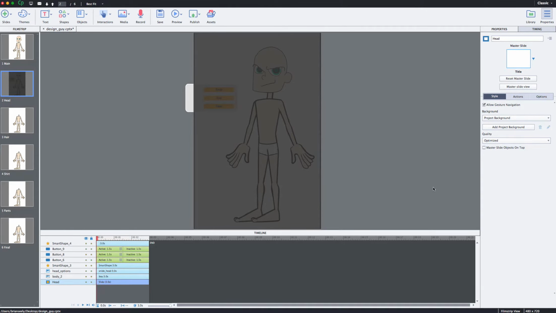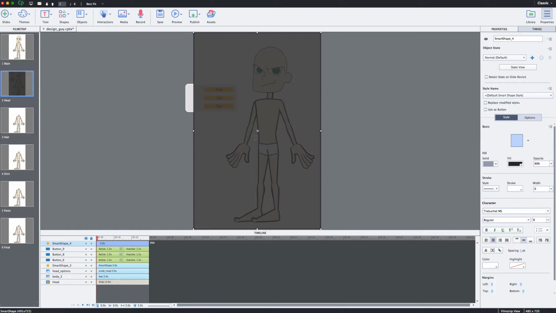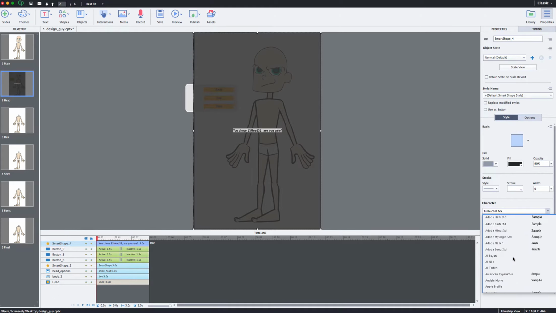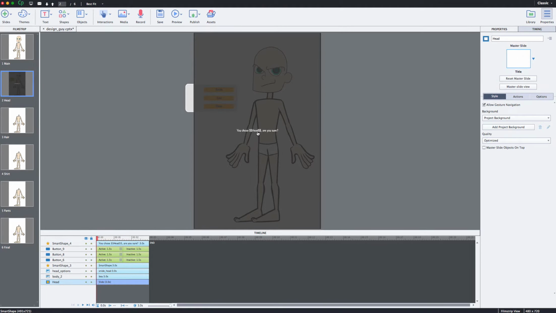So I'm going to hit close, and then I'm going to click right in here and say, you chose, and then I'm going to do $, and then we're in the head, so I got to make this say head, $. And then I'm going to put a comma in there, say, are you sure? With a question mark. And that'll make sense here in a moment. Let me just go ahead and make this actually legible. Do not like that font. There's Arial. Now, sure. So I do have that in there.